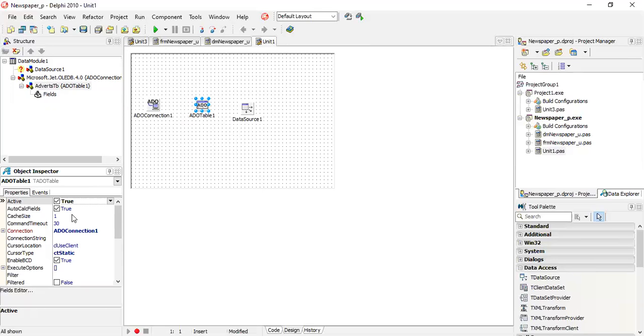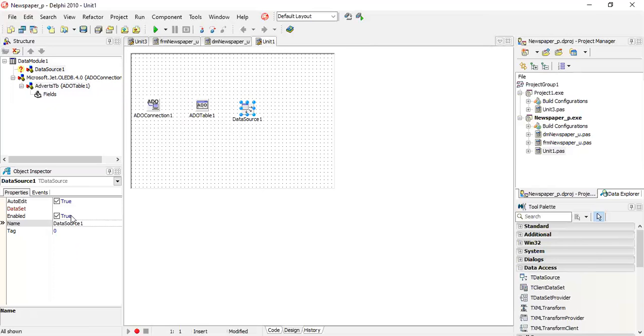We come back to the data source and look for the data set. We only have one table, so it should show us ADO table 1 connected. Everything is perfect on this side. Right now we're going to come here.